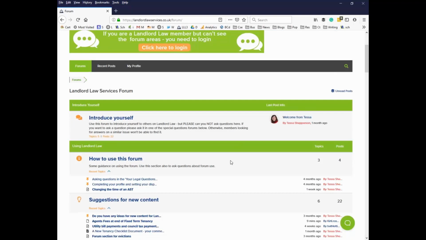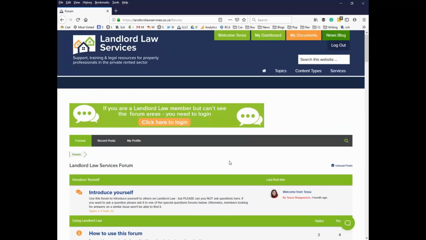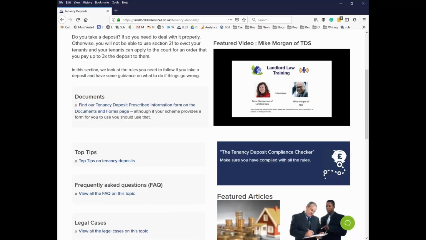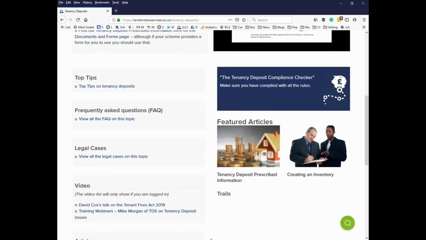When you're asking a question in the forum, I would appreciate it if you could first of all do a search on the site to check whether the thing that you're asking about is actually on the site, because often I find that my answers to forum questions are saying, I've done a frequently asked question about this, you'll find it here. The best way to find something is to go into the topics. If your question relates to tenancy deposits, go to the tenancy deposits topic page, and you will find all the content relating to tenancy deposits, and you can have a look at all the frequently asked questions there.